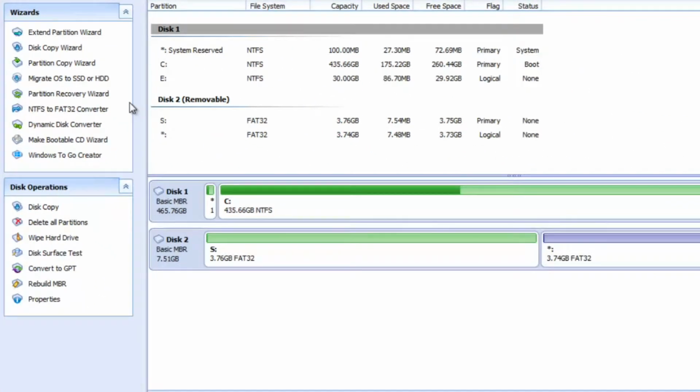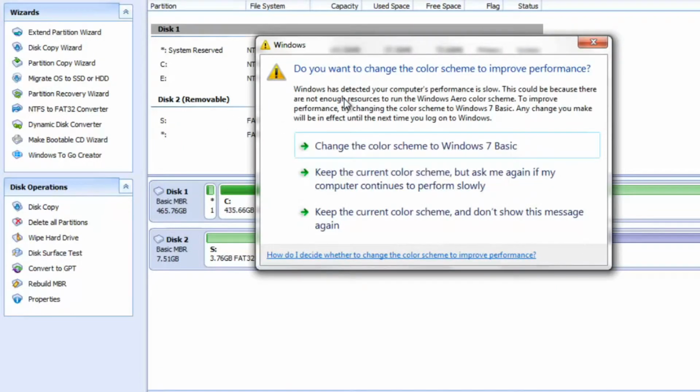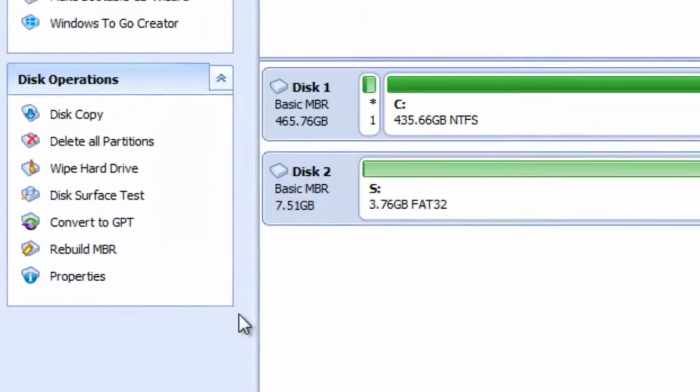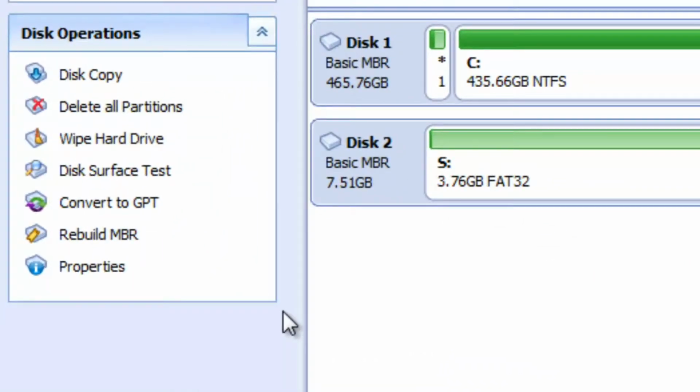Now for your disk operations, you can copy a disk. I'm going to keep the current color scheme. Delete all partitions, wipe your hard drive, disk surface test, convert to GPT, rebuild MBR or properties.